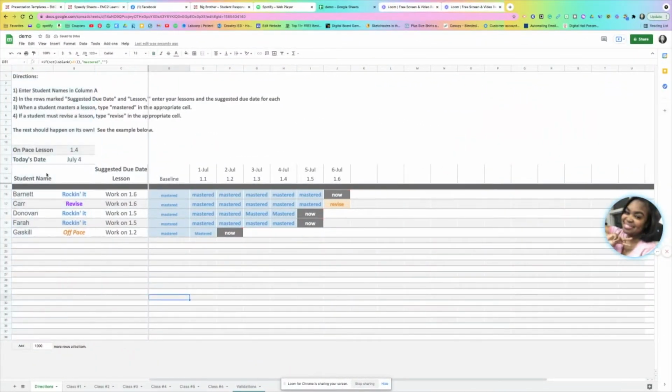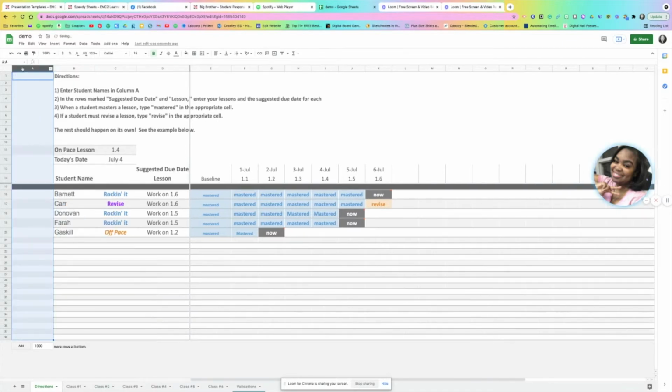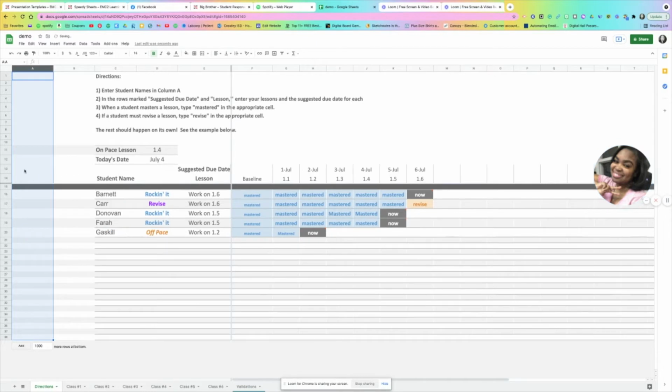Okay, so I'm in the demo or sample tracker that they gave us in Modern Classrooms. Where this A is, come here and right click, insert a column to the left, do that again. Okay, so you want to name this column phone number. And then the next column, you want to name it completed lessons.